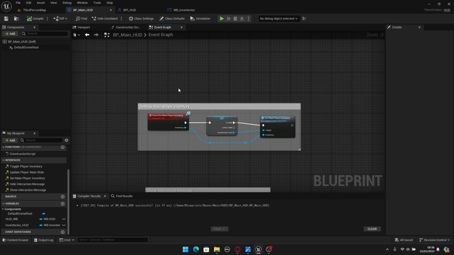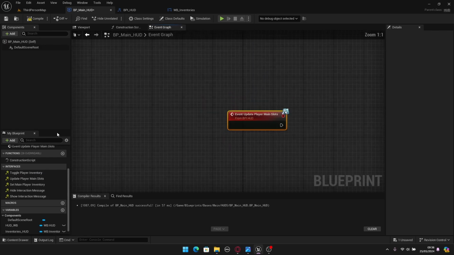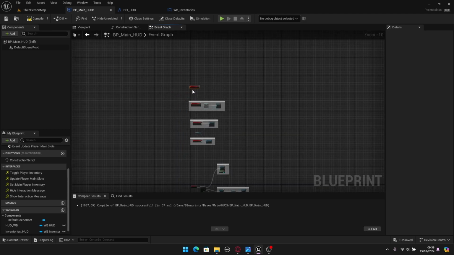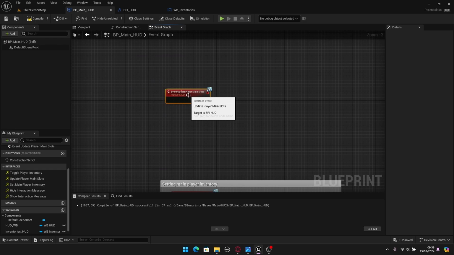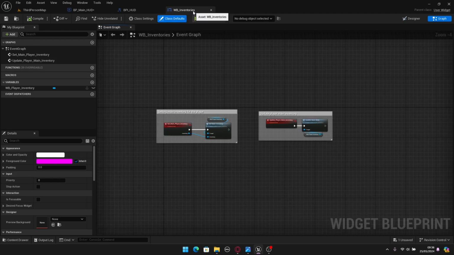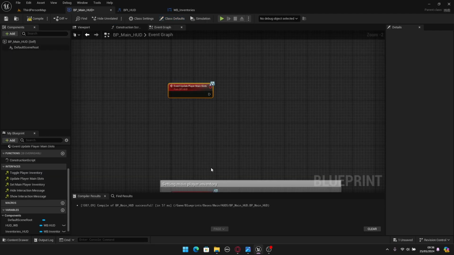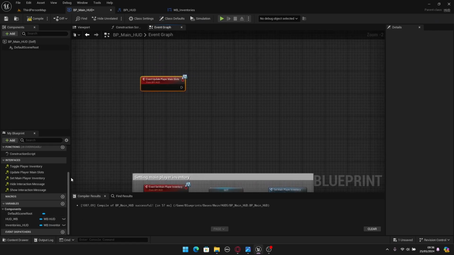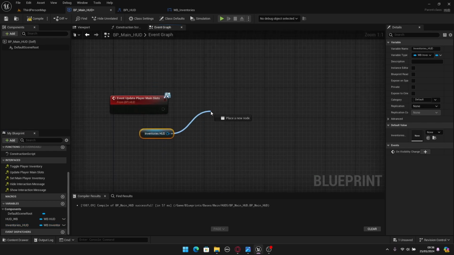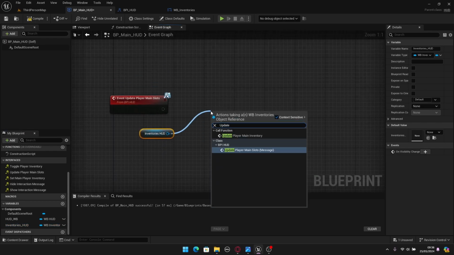Okay, so now let's implement the update player main slots function. So let's double click on this, and we have the function in the graph, the event. So let me just put upper here like this, and this will be really simple as well. We just need to call this update player main function in the WB inventories class, so the widget. And of course we have the reference in this variable, so we just need to call this variable. So let's get a reference to this variable, and from this we just need to call the update player main inventory, so this one, the call function.